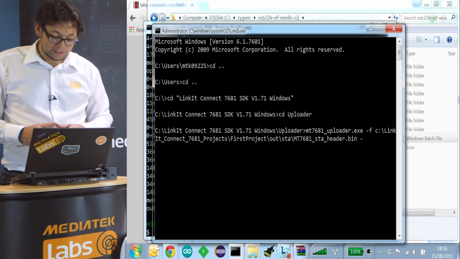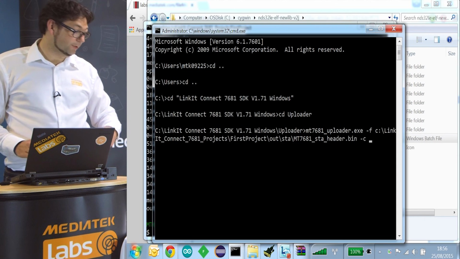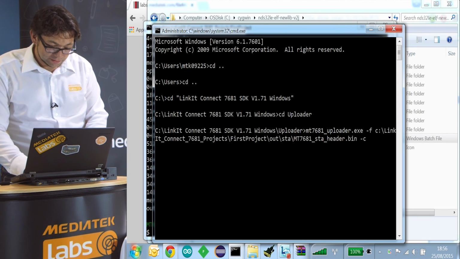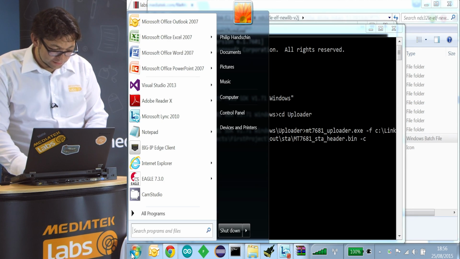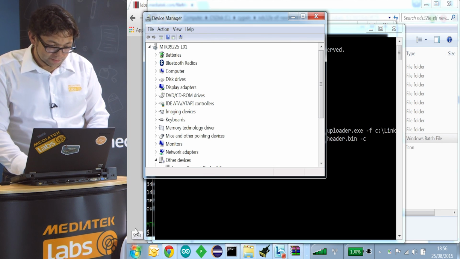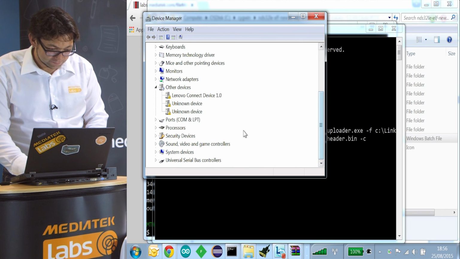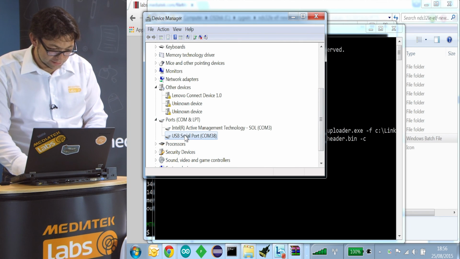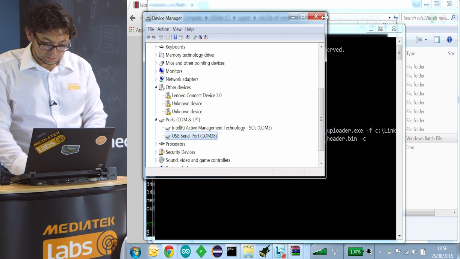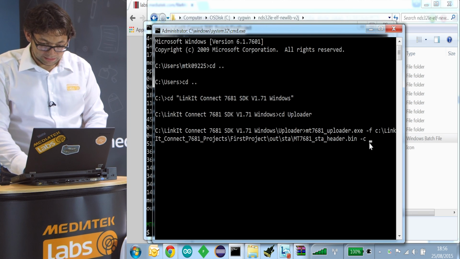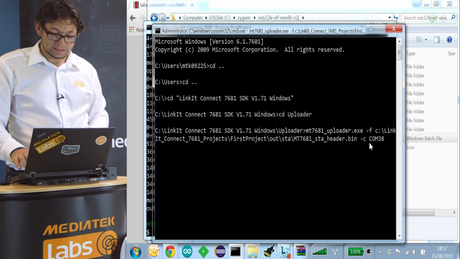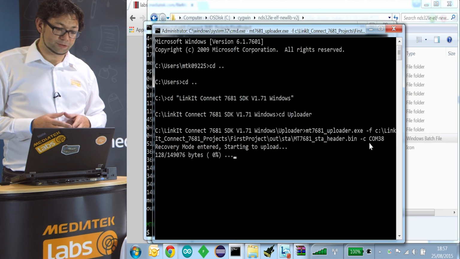The other parameter we have to configure is the COM port on which the board is connected, and we specify that by -C. And we can find the COM port by opening our device manager and checking the ports. So we have ports here, we open it up, and we see USB port COM38. So we can close that and then go back here. So -C COM38. We hit enter and the board will be set into recovery mode.